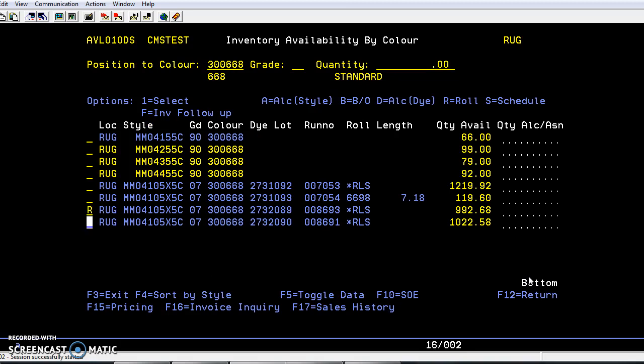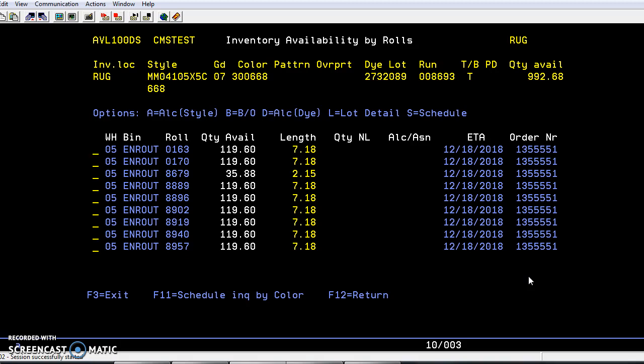I'm going to go down to the next line and put the R so we can see all the pallets associated with this product. And we'll see on this one that everything is ENROUT. This is the ETA, and this is just in the test system. And this is the order number that's associated with this product. So we sent a PO. What this means is we sent a PO to Belgium for the product to fulfill this order.